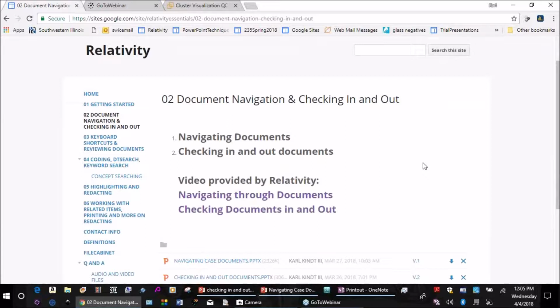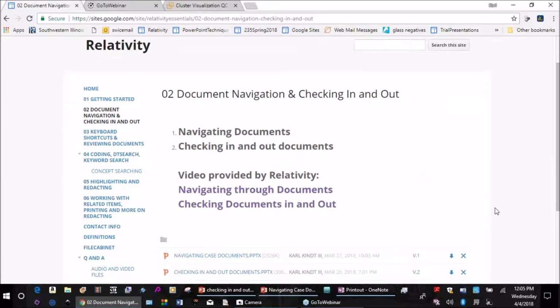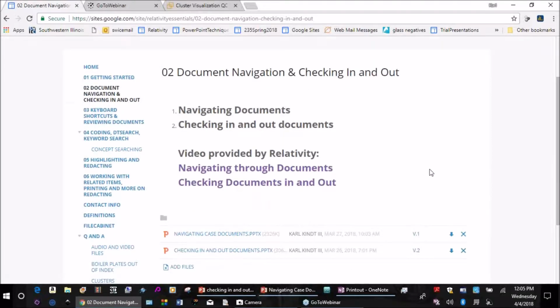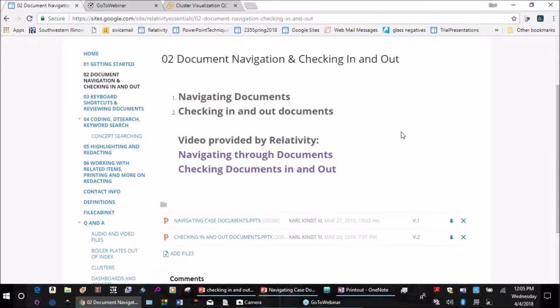that has to do with both a first level review and a second level review of the documents that are in the particular case. I've also provided to you a couple of links to videos that Relativity provides on these topics, navigating through documents and checking documents in and out. They're pretty short videos. They don't get into a lot of detail, but they can be helpful in addition to what I'm going to present to you in this session.